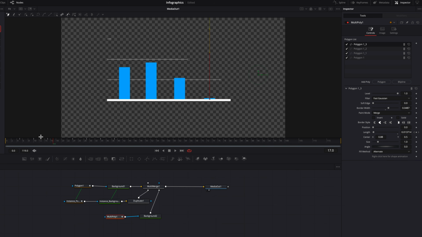So now let's have a look here. We're gonna see that all these bars will be delayed, kind of like the grid lines as well, so it looks very good.